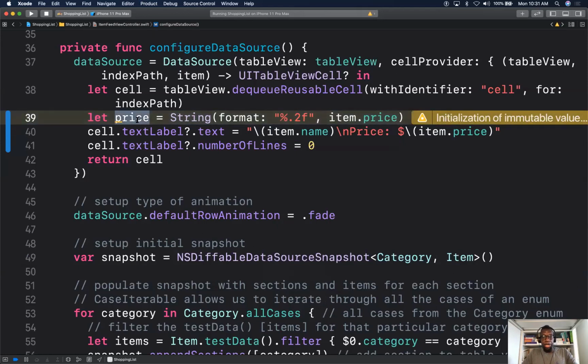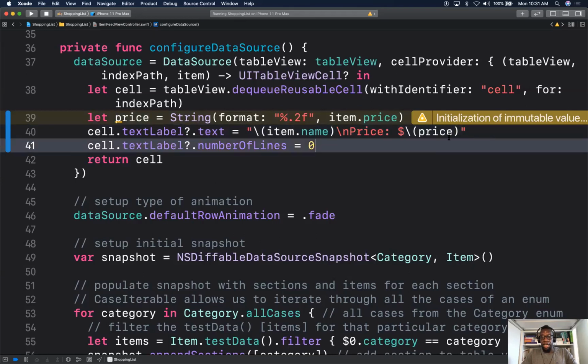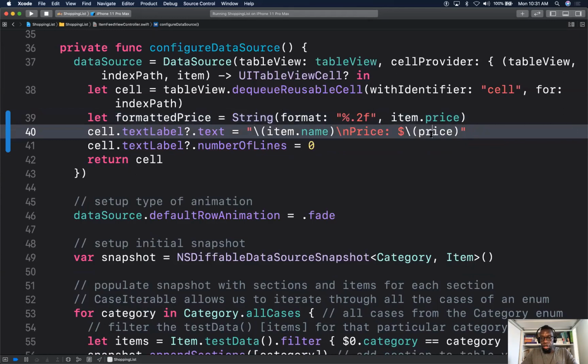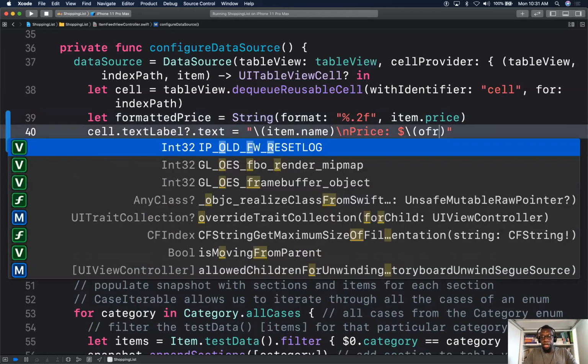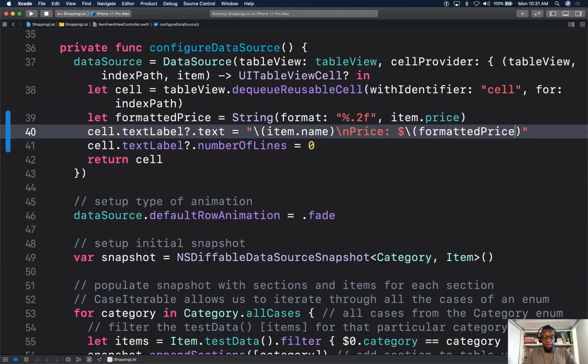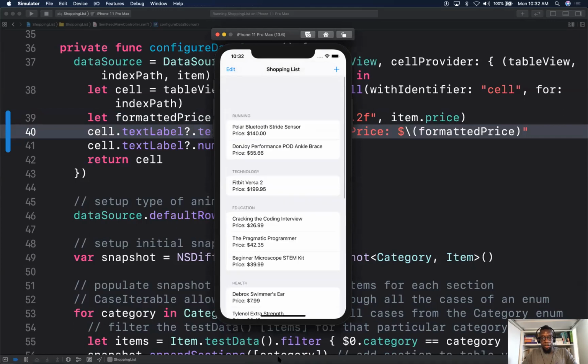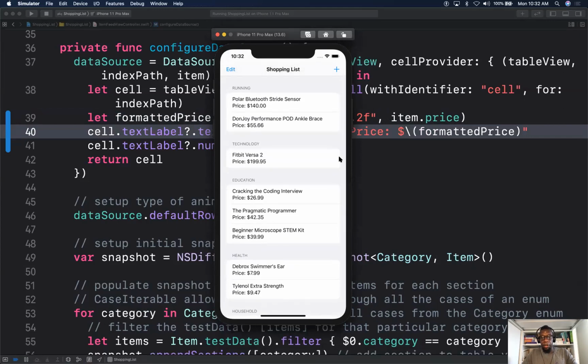Okay, so that price will now just change it and put it in here. Instead of saying item.price, now we have a formatted price. Actually, let's just call this formatted price so it reads better. And now let's run it again. And now we have our 140.00 and everything looks good. Any questions?